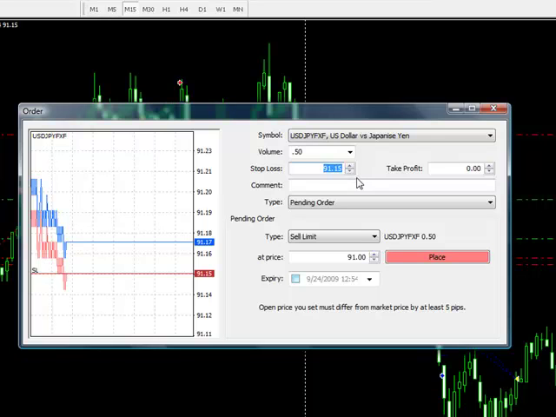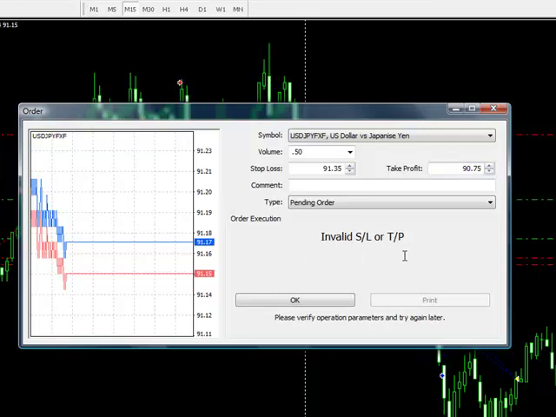Again, I'm going to set my stop loss at an acceptable level. We'll talk more about that later, but just now understand you're saying how much am I willing to lose if it goes south. So I'm going to put in 91.35, and then under my take profit, again, how much profit am I willing to take before I get out? So I'm going to put in my take profit here, and then we simply hit the word place.